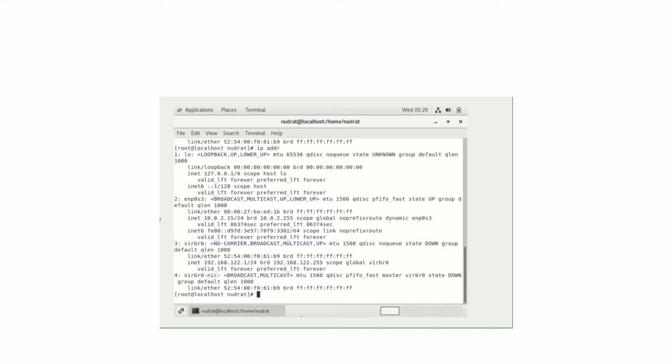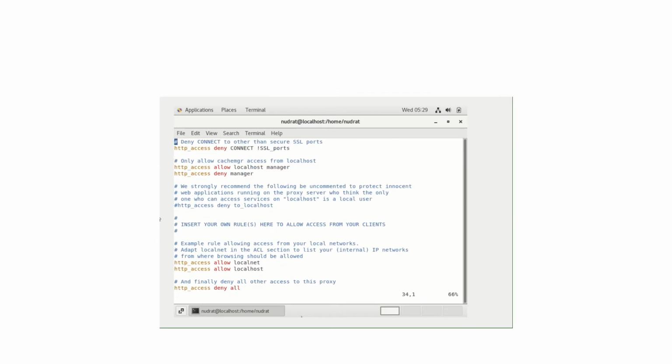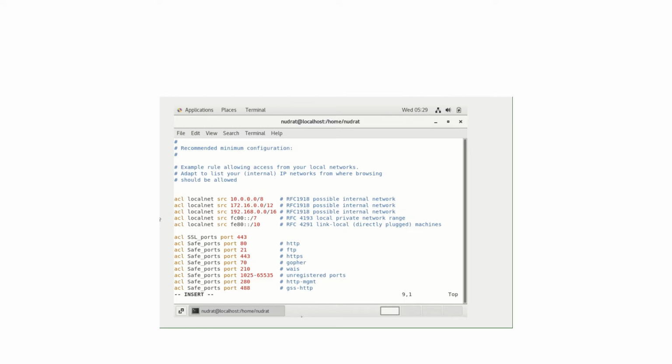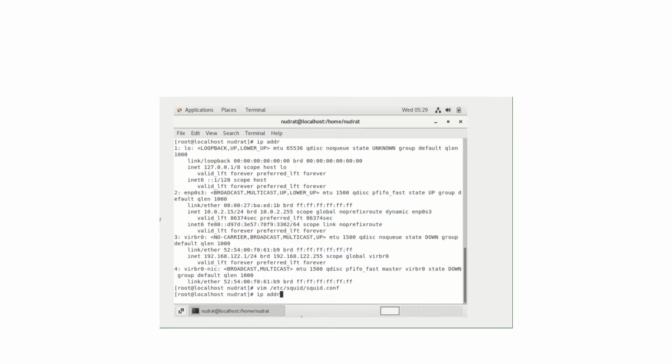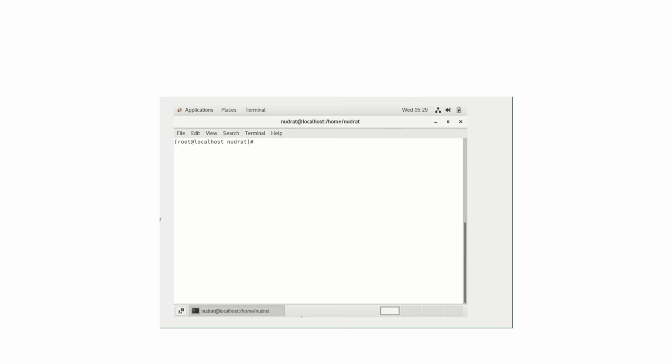Now we will add this IP address to the SQUID configuration file. This is the configuration file. At the first, where subnets are defined, we will add the IP address here. In insert mode: acl localnet src, and the IP address was 10.0.2.15, I think. Save and quit. 10.0.2.15, exactly, that was the IP address. Now we added the IP address.